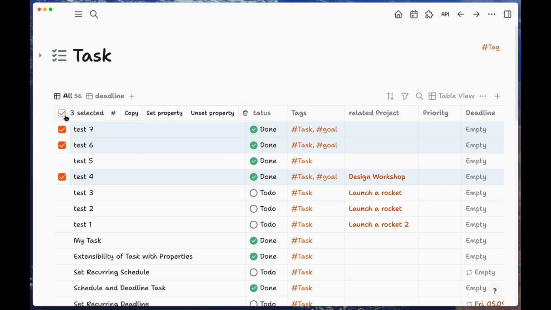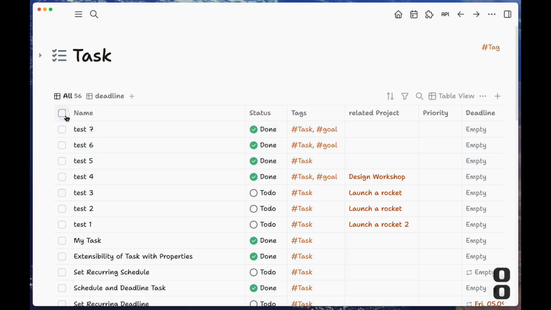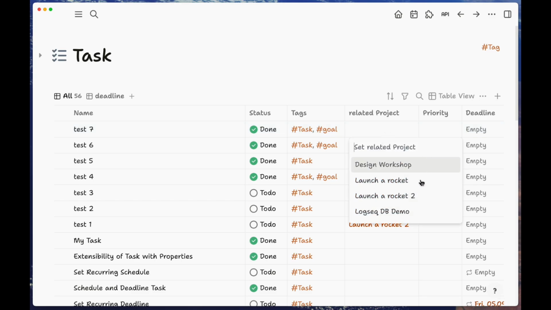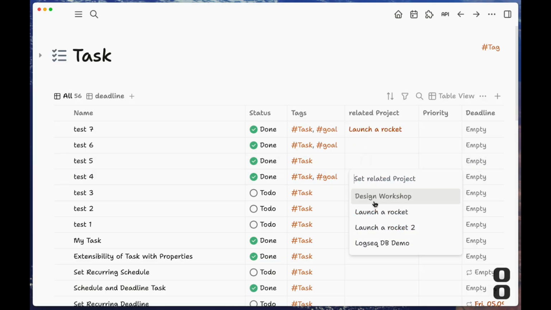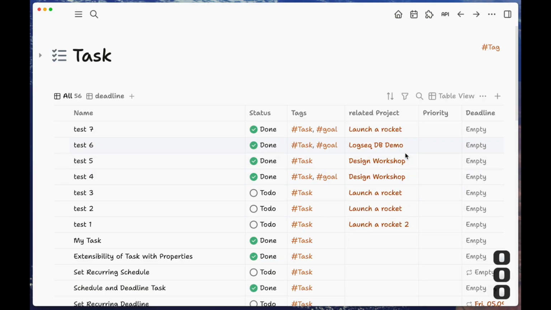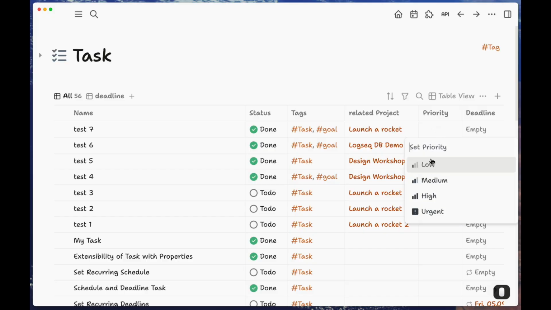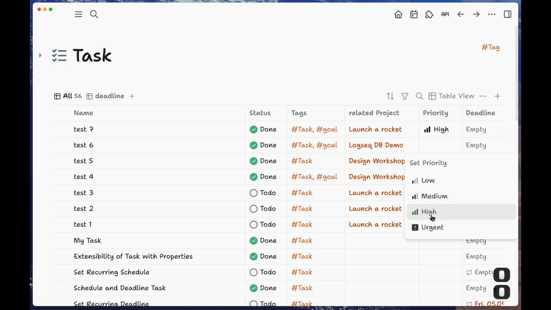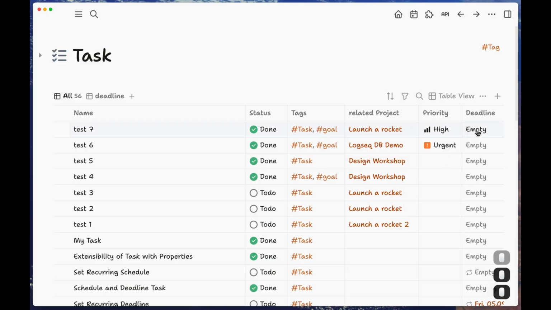But on the task view here, one cool thing that we can do is we can also set the values of our various properties. So like I mentioned, I have a related project. So I'll say, for example, this task is related to this project and that one and so on, right? And priorities can be set here too. So with the table, we can easily manage some of those items here, and deadline, same thing. So that is essentially how bulk actions can happen here.